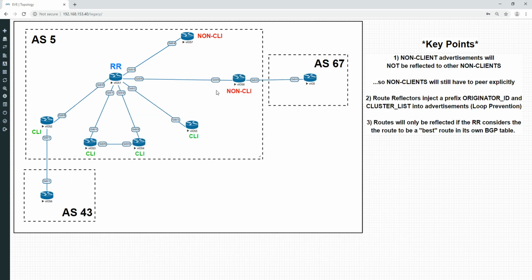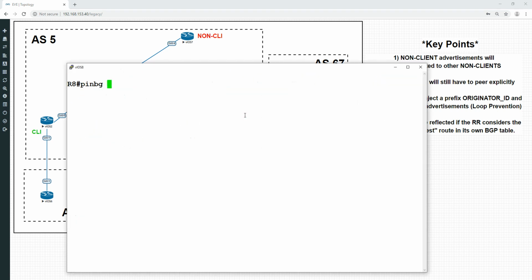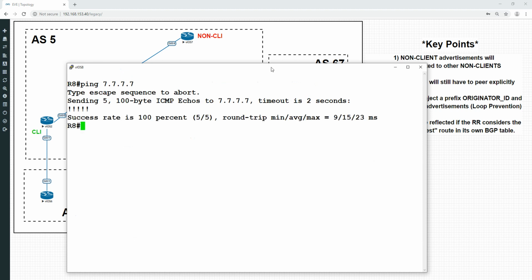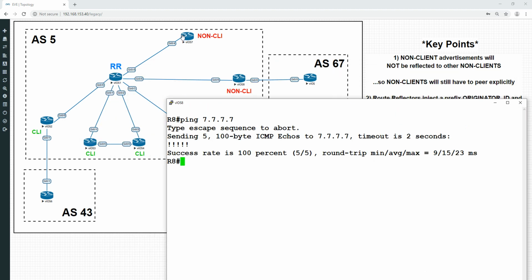Okay, so if you have two non-clients, you've got to treat it like old iBGP, and they have to be meshed together. Now remember, iBGP peers very often are not directly connected. They can still have neighbourship effectively. So because we have OSPF running underneath, router 8 can ping all the 7s. So it's got connection. As long as it has reachability to this router, it can peer with it. So let's go and peer that now.